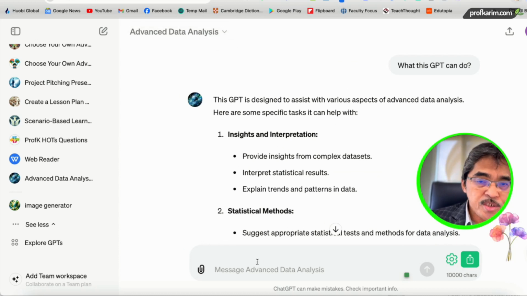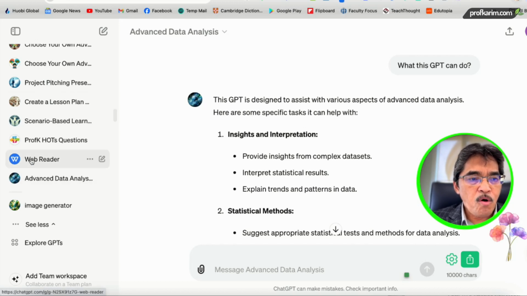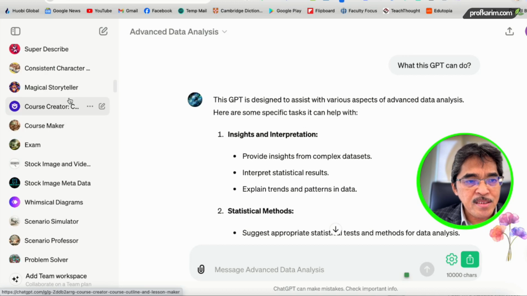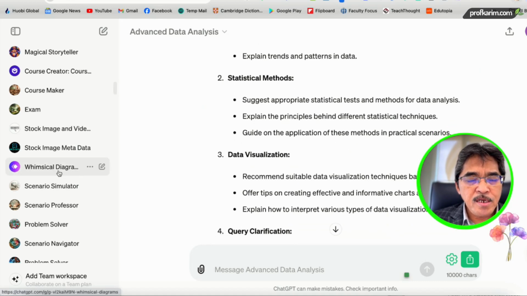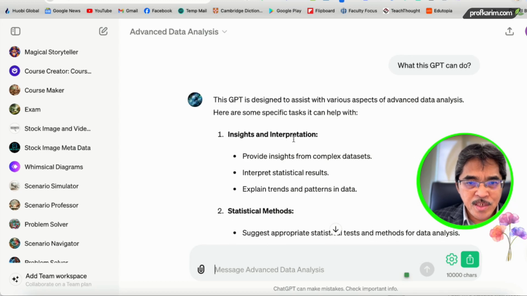I want to call up another GPT. I don't have to go and open another GPT. I can call up this GPT, for example, in web reader, or let's say maybe I can take this opportunity to demonstrate to you Whimsical, which is one of my favorite GPTs. Whimsical is actually a mind mapping GPT or application that can do mind maps, flowcharts, and so on. So I want Whimsical to do a mind map of this text.